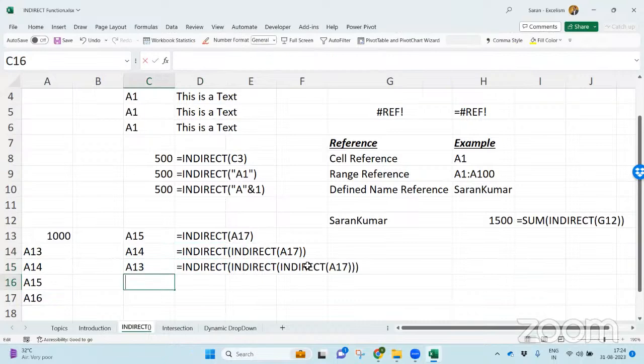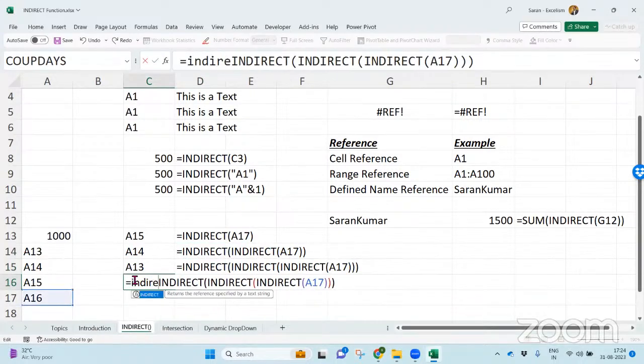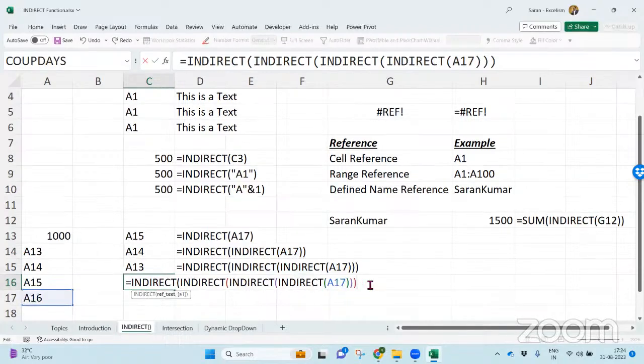If I take this formula and on top of this put one more indirect function, I am sure you can easily understand. For this, the answer is A13.